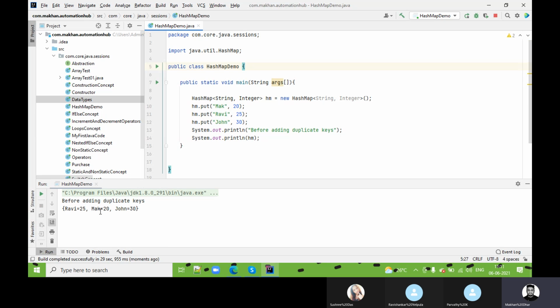Now you can see this is the line which I have written here, before adding duplicate keys. Now Ravi is 25, Mac is 20 and John is 30. So we are adding key and value. The left hand side, whatever you can see, is the key and this is the value.